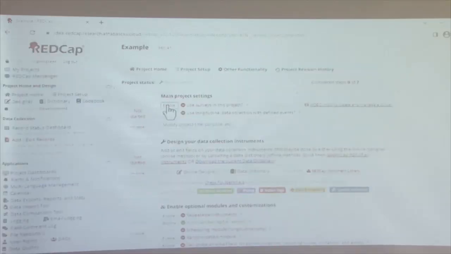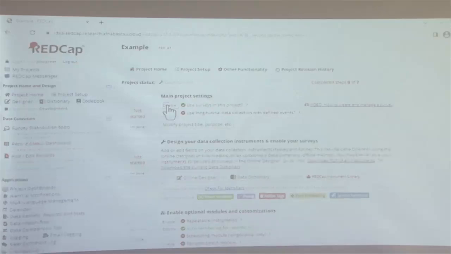Some important features under the main project settings. So first, click Enable next to Surveys in this project if you want to collect data either using a public survey link or by emailing survey links to a participant. If you don't click Enable, then you can only enter data directly into REDCap, either by the researcher or by an in-person participant via a computer. Note that there's a question mark next to Surveys in this project. The information we just shared is also provided under that question mark, and tips like this are scattered throughout REDCap.